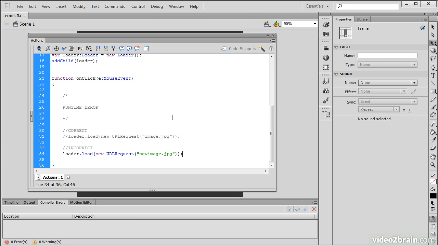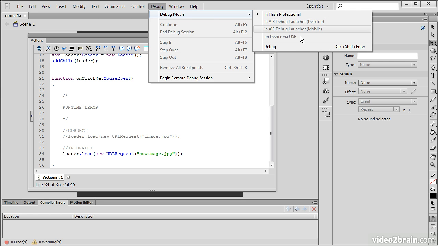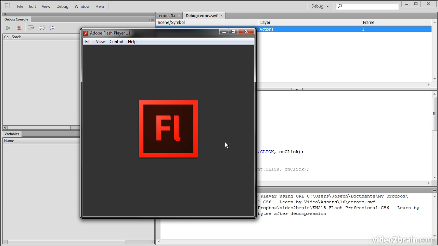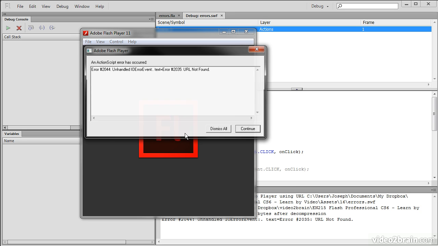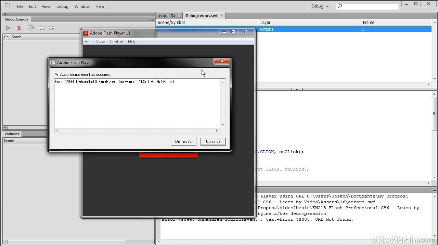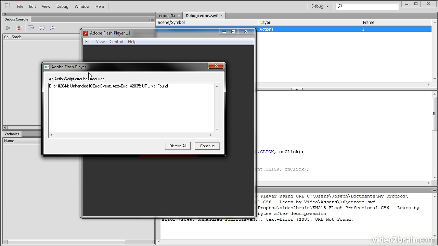So let's demonstrate this. Go to Debug, Debug Movie, Debug. You can see it compiles just fine, and here's our actual SWF. But if I click on that, we get a number of different things happening. We get this dialog box. Whenever you're using the debug version of Flash Player, either in your browser or in Flash Professional, whenever you get runtime errors, they'll pop up in this little dialog box here.